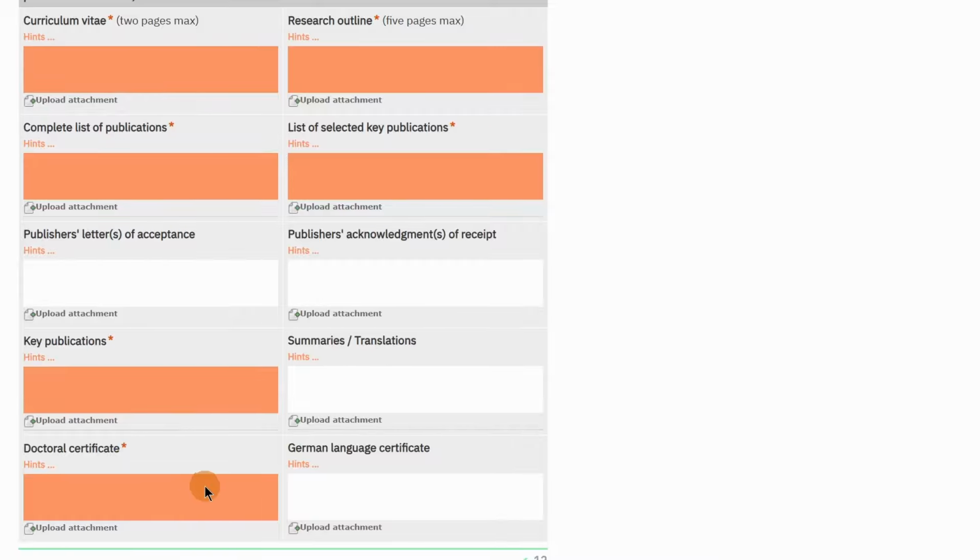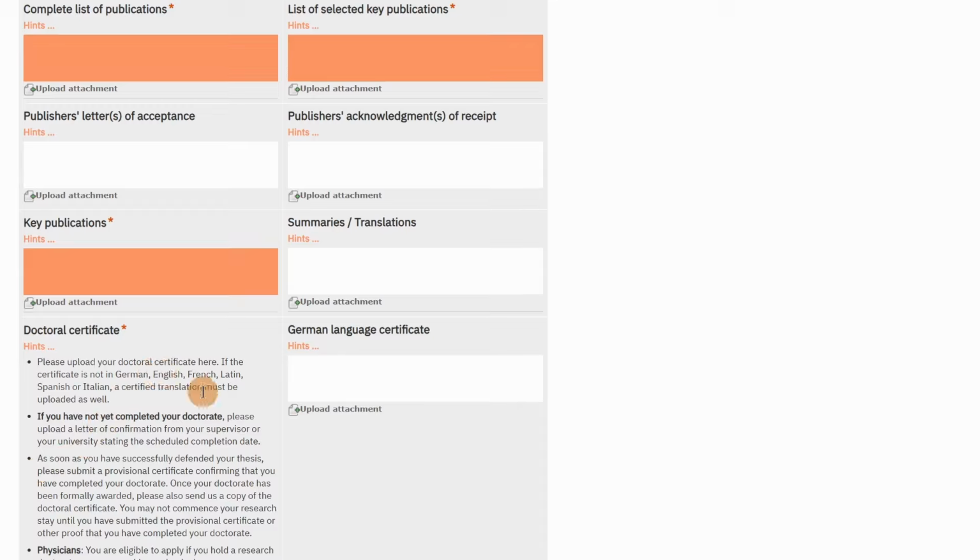Again, if you have not completed yet, upload a letter of confirmation from your supervisor or your university stating the scheduled completion date. For example, I provided a letter from my college that my expected date of completion is this one, because I was in the candidacy stage of my PhD. So this thing is clear.